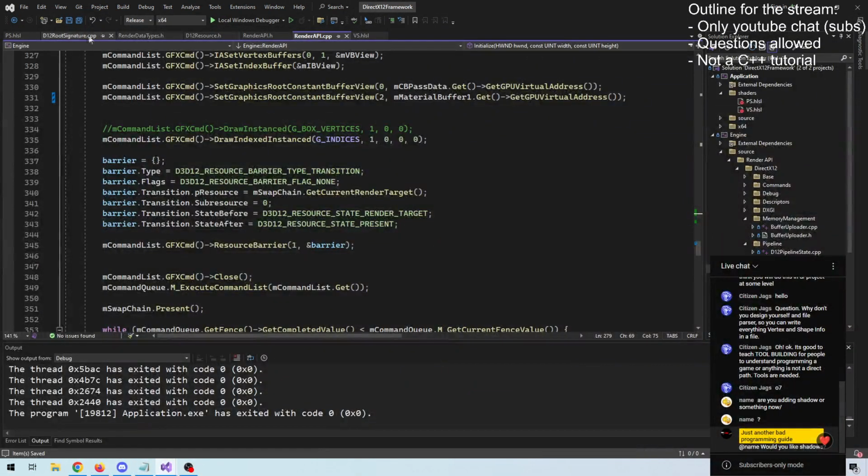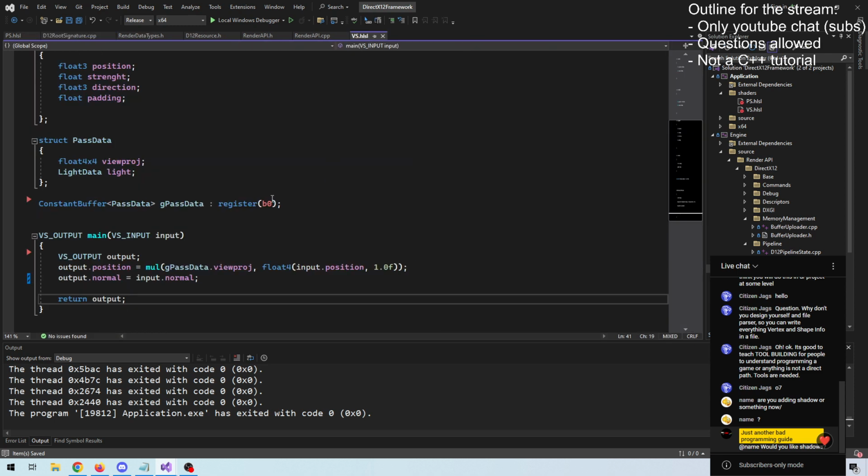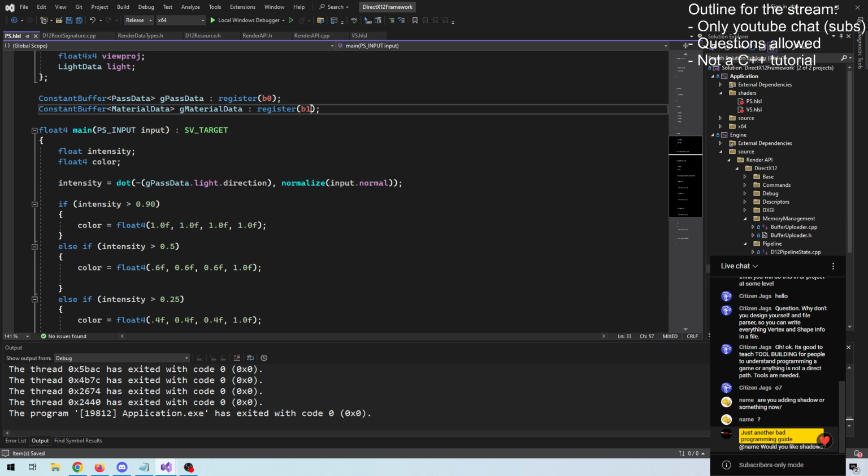Oh, wait a minute, I forgot that inside our root signature we of course need to update our registers as well. There we go. We have updated our registers. The pass data is still the same. The material data is now B2. Okay.